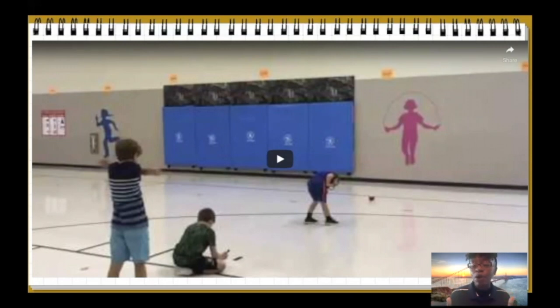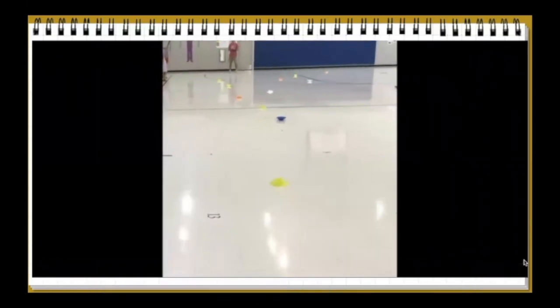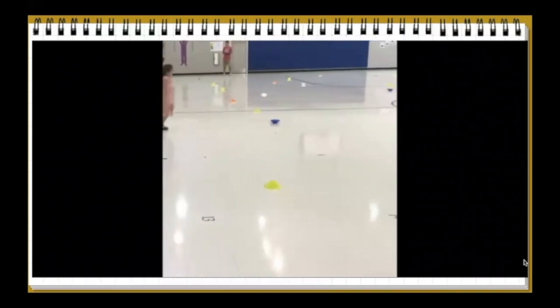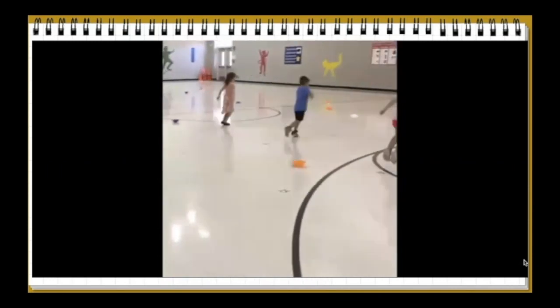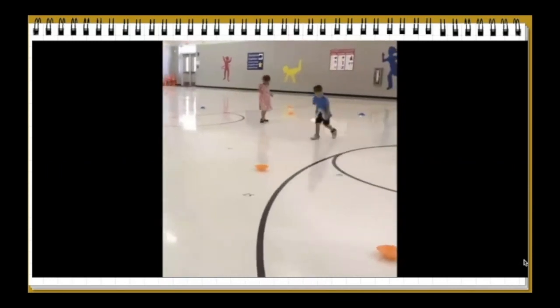But sometimes I will go back and have that student do it over again, especially if I notice that the student can do that skill. So here's the video. Group 2, speed walk back.